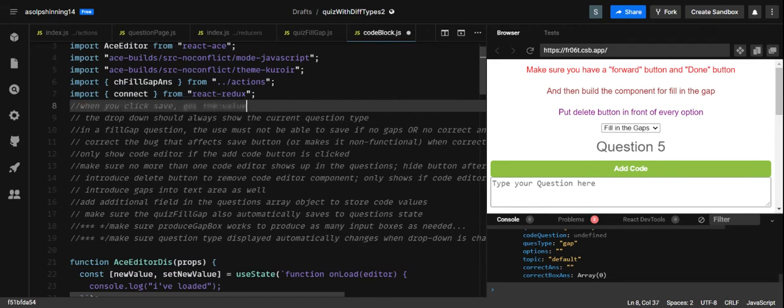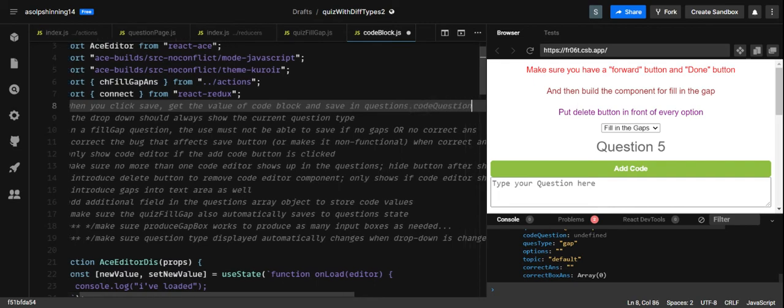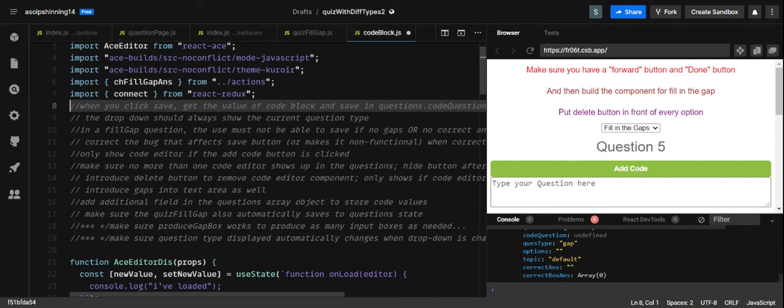Get the value of code block and save in questions dot code question, something like that. So that's enough to remind me what I need to do.